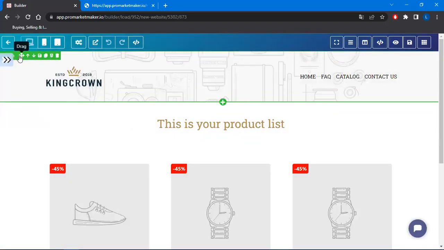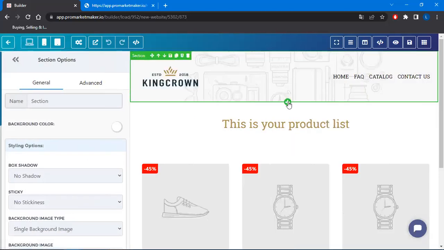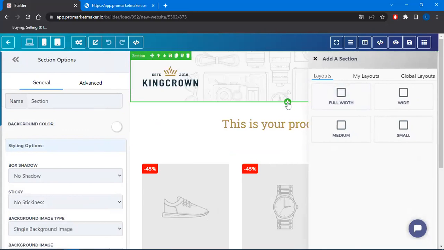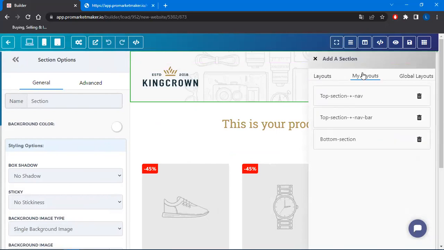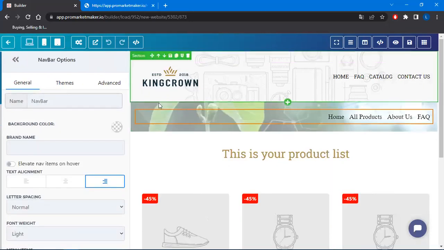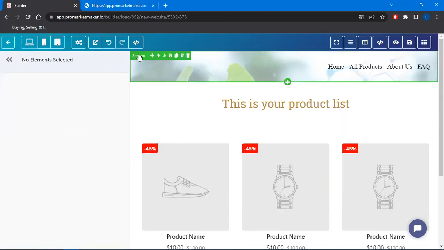And simply add another section by clicking on this plus, or you can just go here and add section and then go to my layouts. Oh, okay, so this, or maybe no, this is what I saved last time, but let's use this one that we saved just now. And it will be uploaded here, which means that we can actually remove this. And we have the same one that we have on the home page.